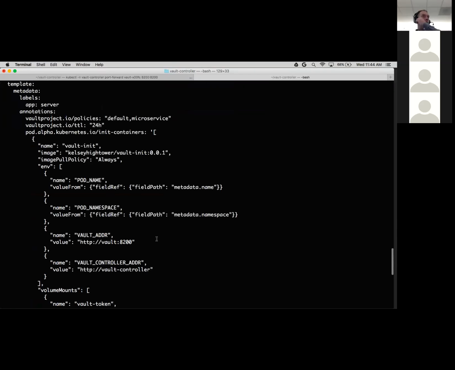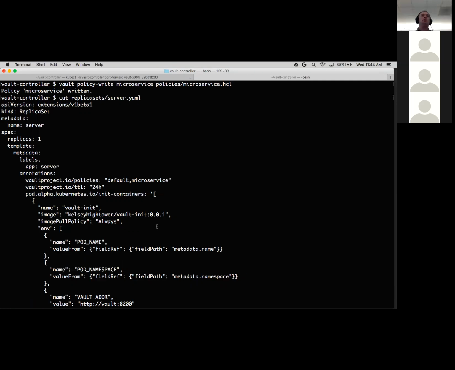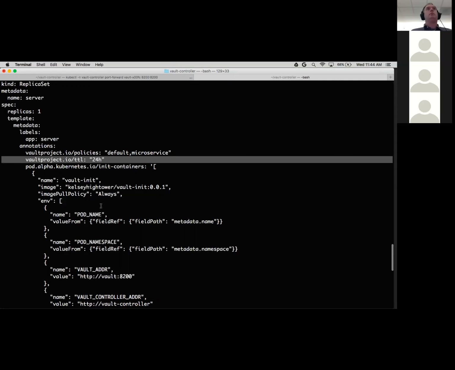Here, this is kind of nasty, but it's all we have for now. We have this annotation here. So I want the default and microservice policy. I'm also giving you a hint at the TTL that I want. So no more than 24 hours is the max TTL for the token. And then here's the init container. This is a little helper to demonstrate the idea.